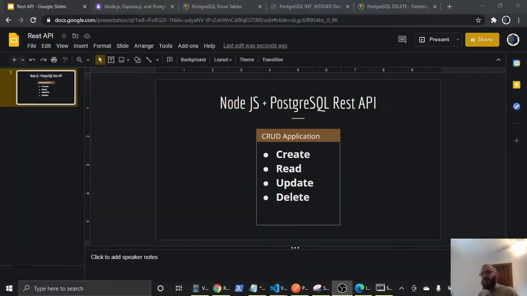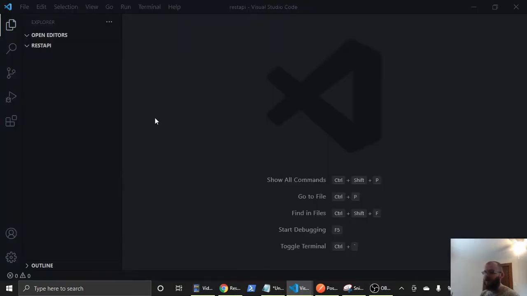That will be helpful. The API we'll be creating will be a fully functioning CRUD application, so we'll have the ability to create new students, find a specific student and get that information, or all the students. We'll be able to update specific parts of a student in the database, and we'll be able to delete students from a database. So to get started, go ahead and create a new folder called REST API and open it inside of your code editor. In my case, I'm using VS Code.